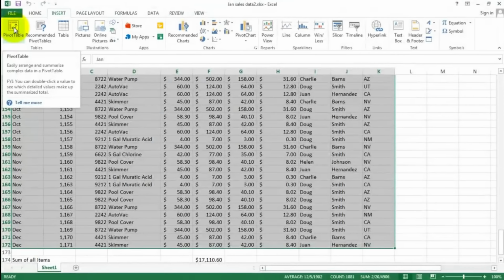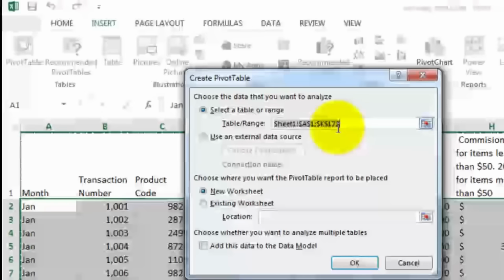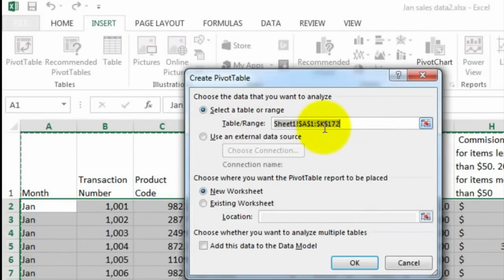Pivot tables show up next. It says what columns are we going to use. You can see the selection here is from A1 to K172. That's what I've just selected. It's going to create a new worksheet.